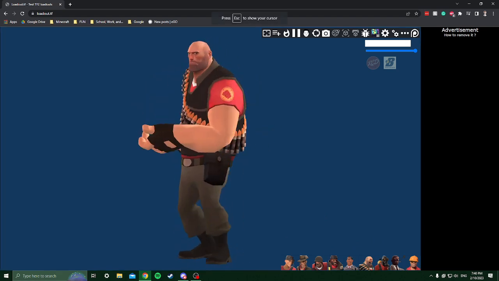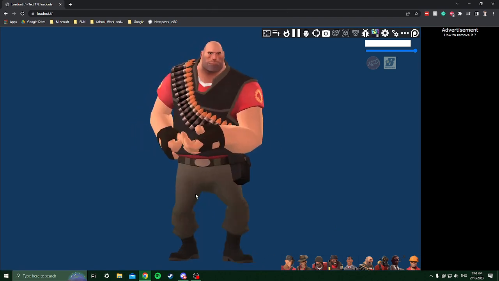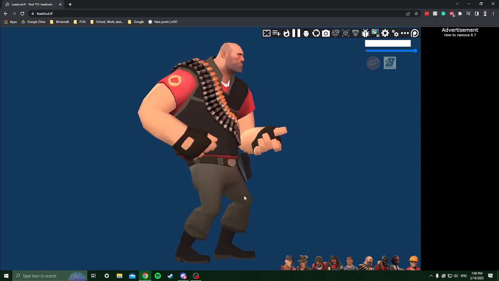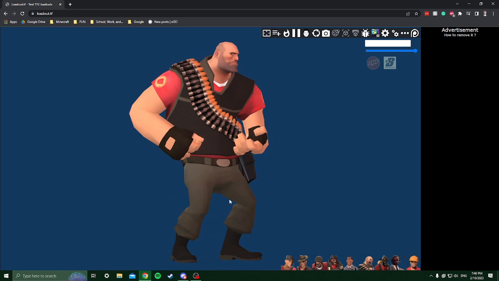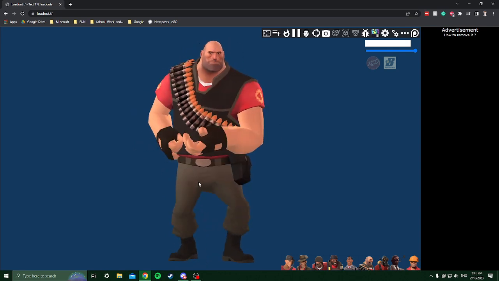But otherwise you can click and drag left and right. I'll press escape so you can see my cursor. There's me moving back and forth just like this, and he turns along with that. Moving up and down doesn't do anything. I'm clicking right now. And so that's how you manipulate the character.